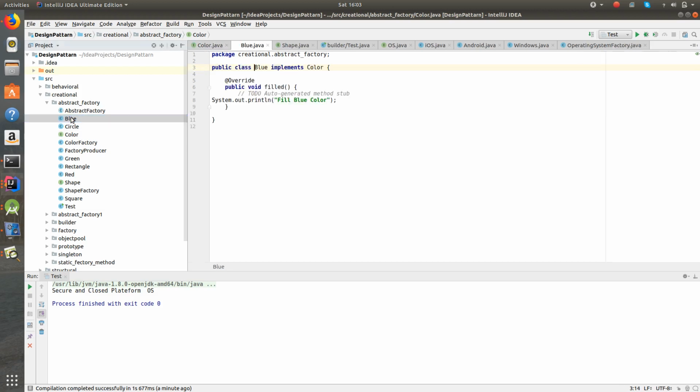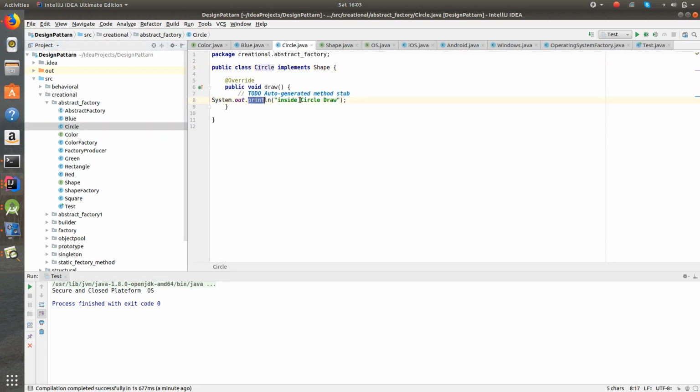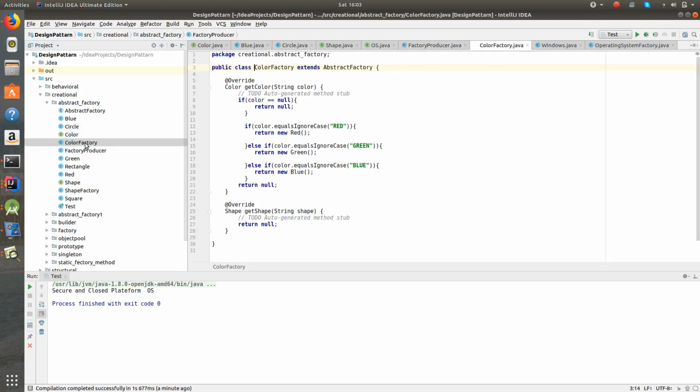The Color interface is implemented with a blue color. I have given blue color its things. I have given a circle its things. I have given a color factory. Color factory is the class implementation of abstract factory. You can see I extended the abstract factory, and this always gives me the object of color. Color may be red, green, blue, and so on.